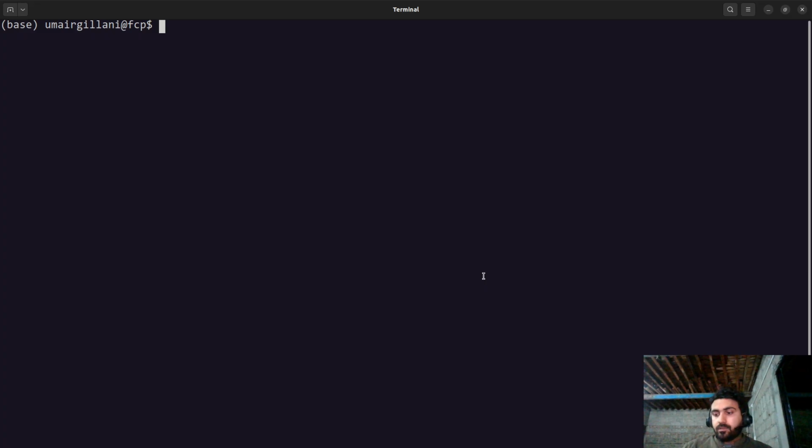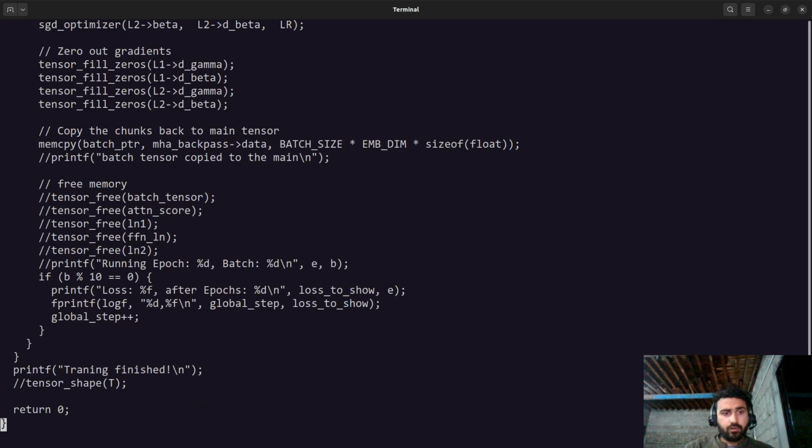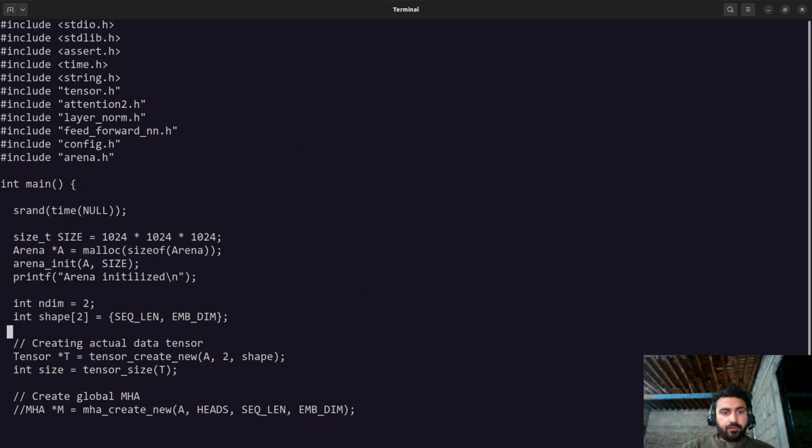We are able to fetch the tensor blocks from the arena, and we've done this for every tensor that was already defined in our framework, right? So in case I want to show you something, that's how our main file looks like. We've done all the mandatory changes.